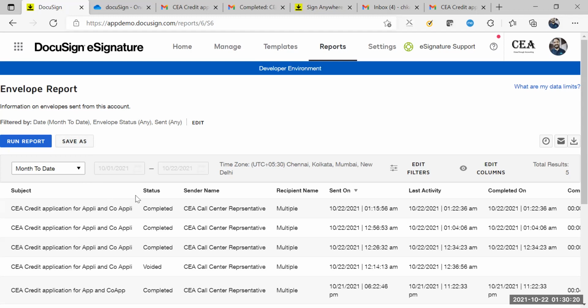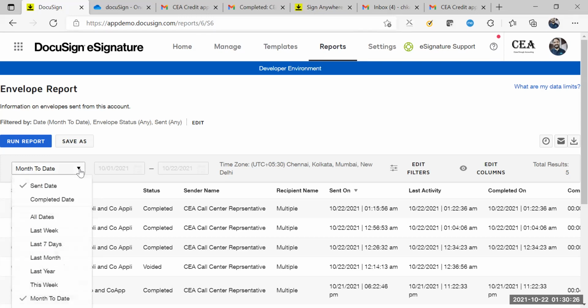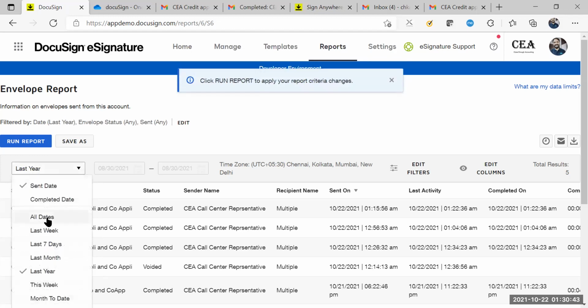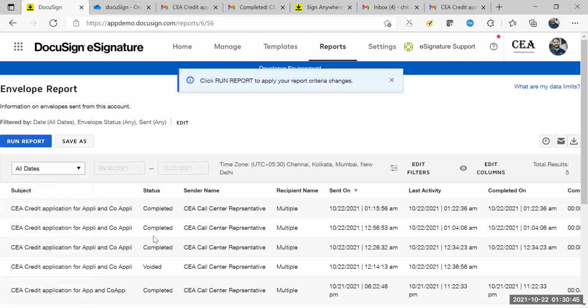Then, if we think that this report is of utmost importance to us, we can click on save as, and we can give it some name. We can give some time zone for the reports, and if we want the report to be from the whole year, we can do that, and we can give whatever time zone we require.